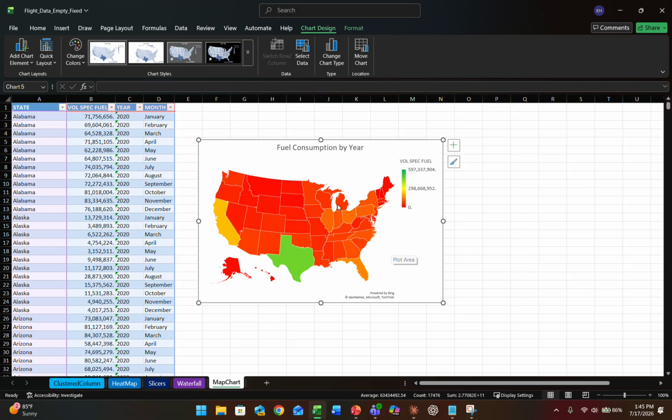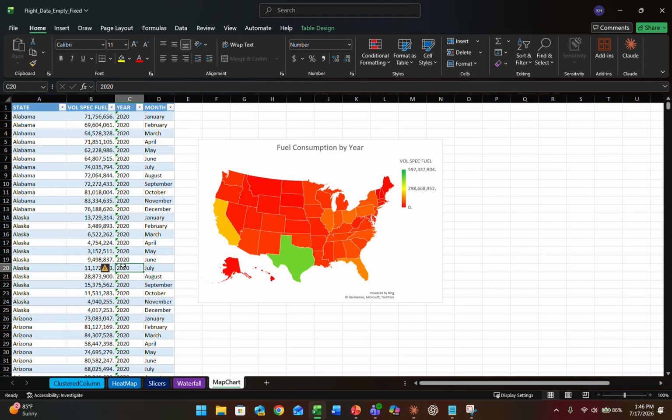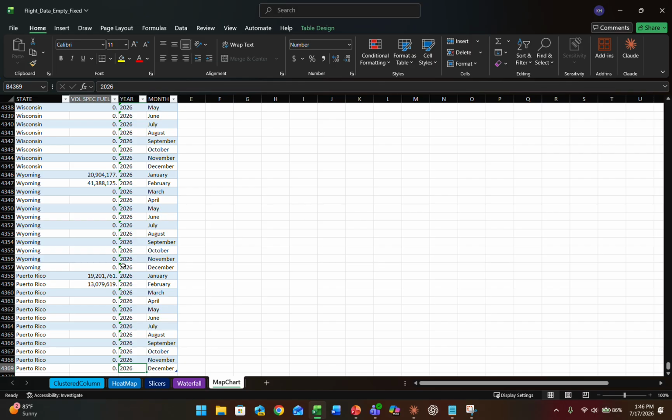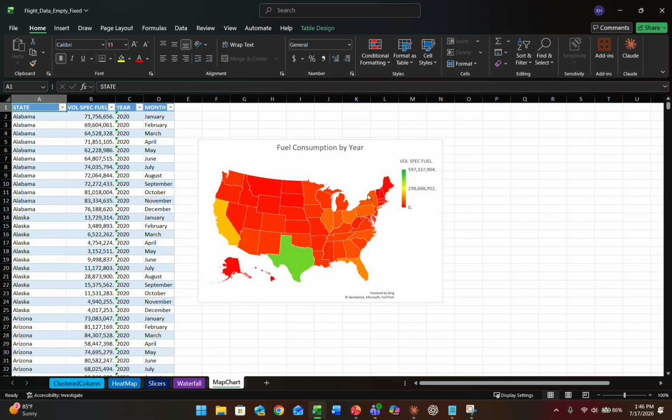So I named it fuel consumption by year because I actually want to add a slicer. Because if you see, our lowest data point is 0, and never in our history has there been any point where we're not using fuel for anything. And that is because if we go into our table and look towards the bottom of the chart, our data is accounting for months of this current year, 2026, that haven't happened yet. So obviously the number is going to be 0. So I want to add a slicer.